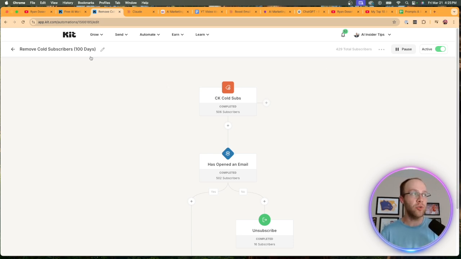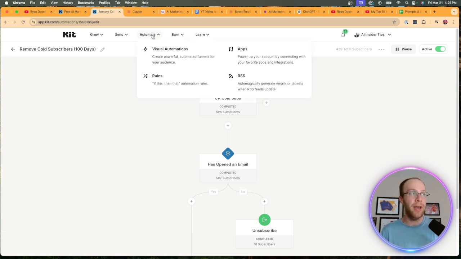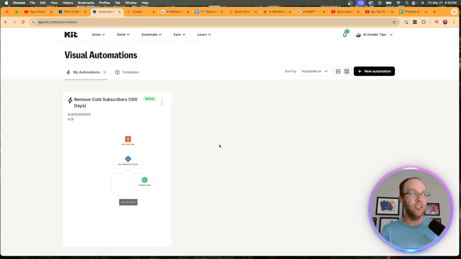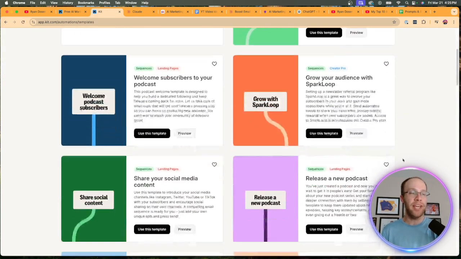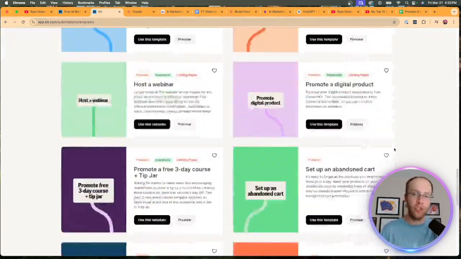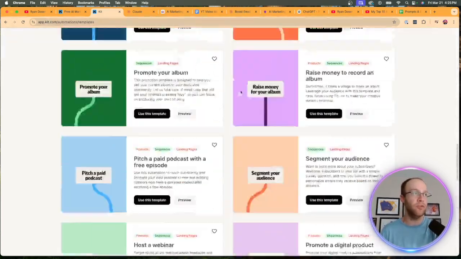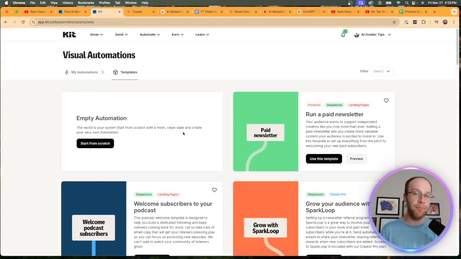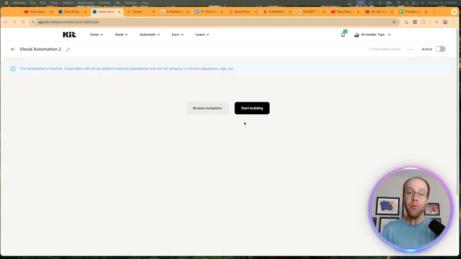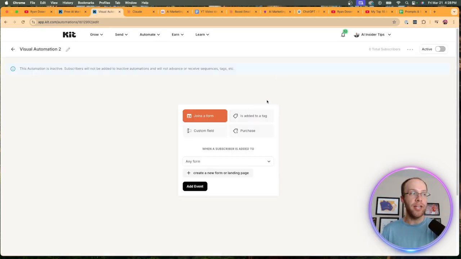In order to create something like this inside Kit, all you would need to do is click Automate, click Visual Automations. You'll see here, this is the only one I have set up right now. Then you would click New Automation. What's cool about Kit is they have templates set up for all sorts of visual automations you can do for various things. But if you want to set up this automation, all you would do is click Start from Scratch. And then right here, you would just click Start Building. This is where we can start to build our visual automation.